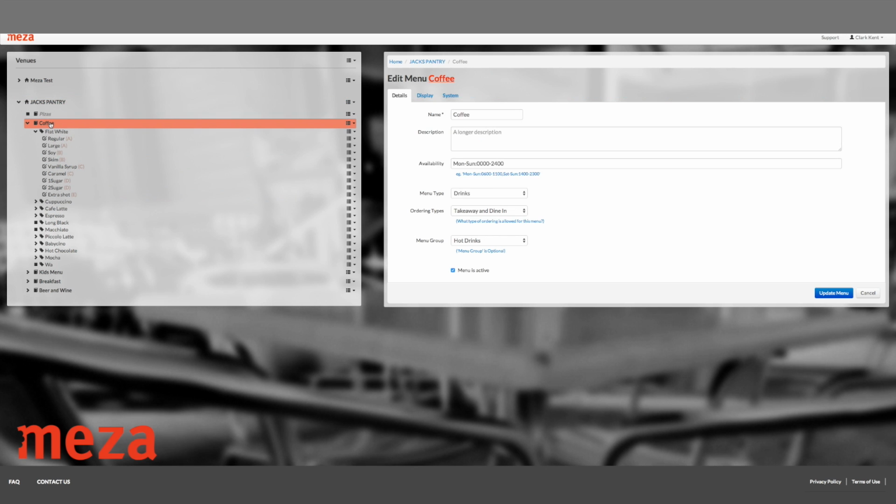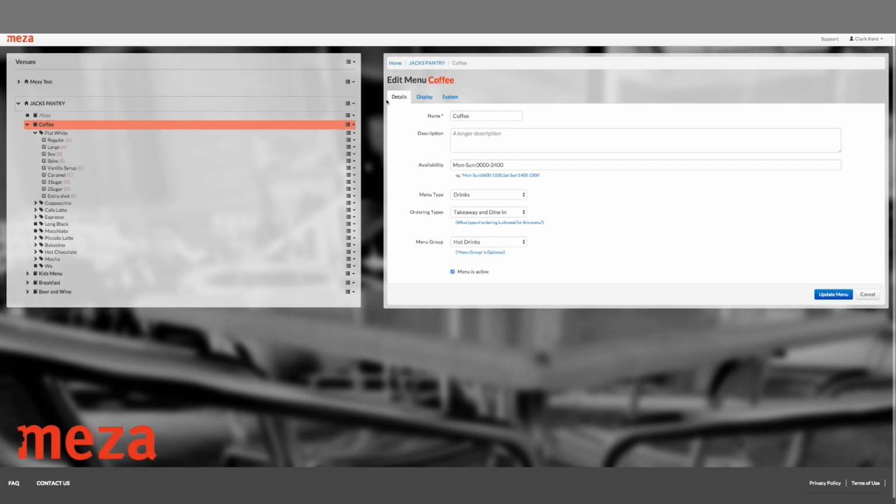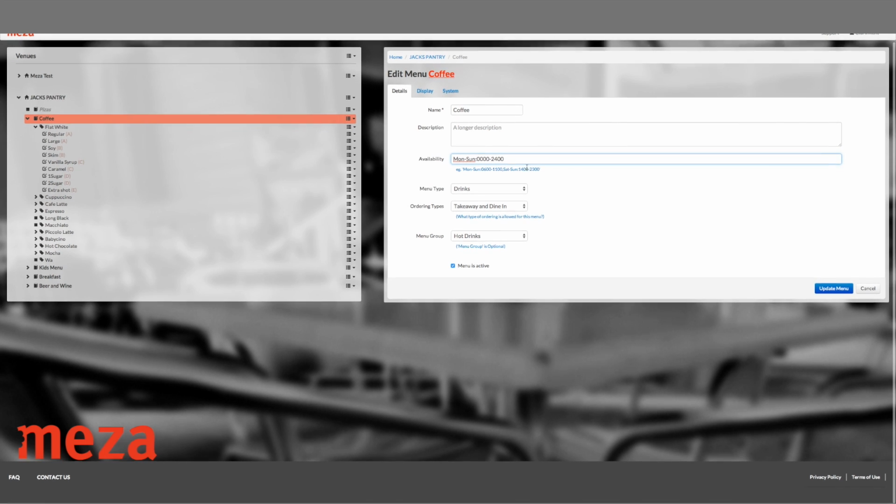So here we have our coffee menu. And in here you can add the name, a description if you feel the need, and also when this particular menu is going to be available from. So here it's available from Monday to Sunday, 0 to 24. So that is basically 24 hours a day, 7 days a week.